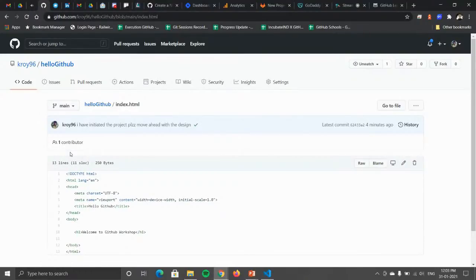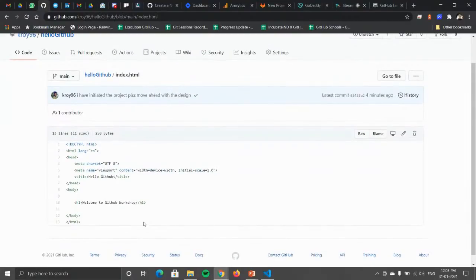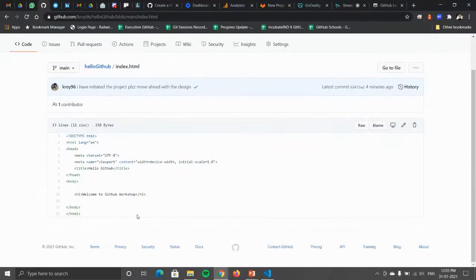Now the next thing, if you look carefully, is that you need to confirm whether the file contents have actually been copied over here or not. To do that, all you need to do is click on index.html and you will find the exact same code that was present there has been committed over here directly.